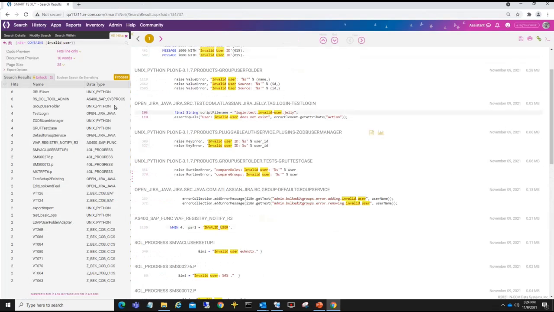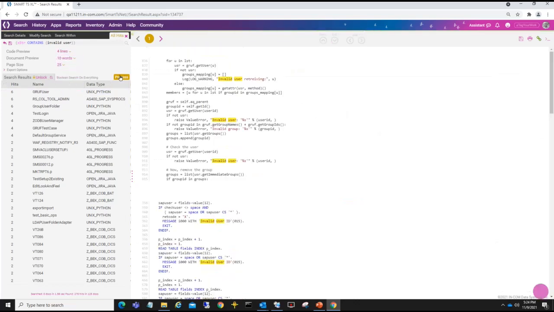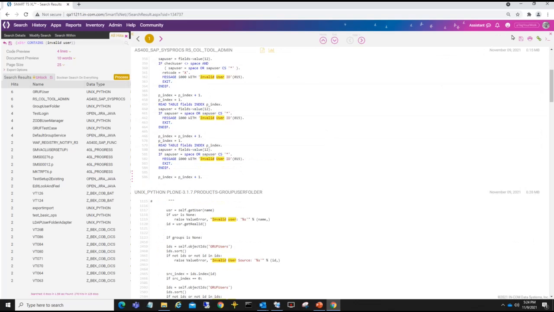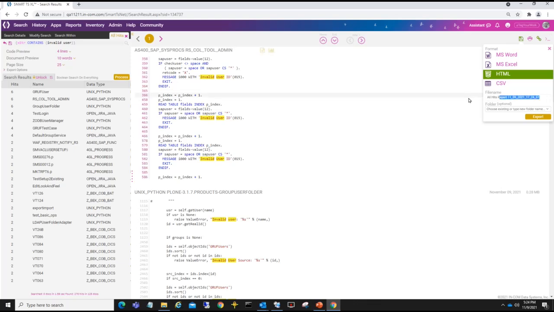Before we export it, I'm going to do one more thing because I want to give the developer a bit of context about the lines. I'm going to ask for 4 lines before and after each hit, because that way they can see the logic of the code, and that's better. I'm going to take this and export it to the system. I'm going to use HTML format. I want to say that this was the invalid, all hits invalid user report.